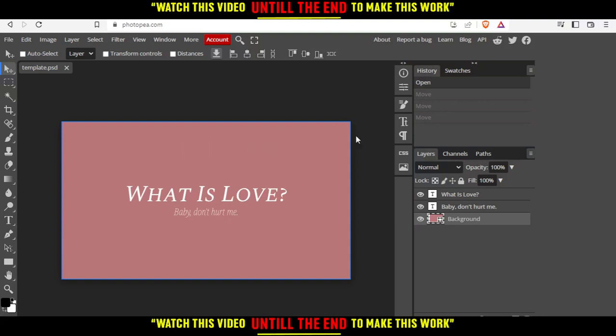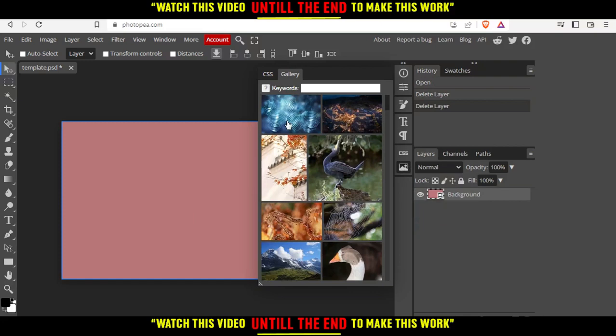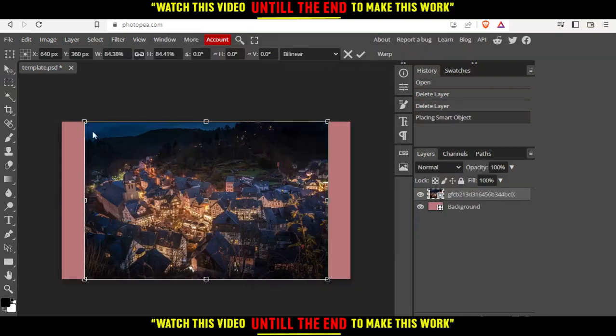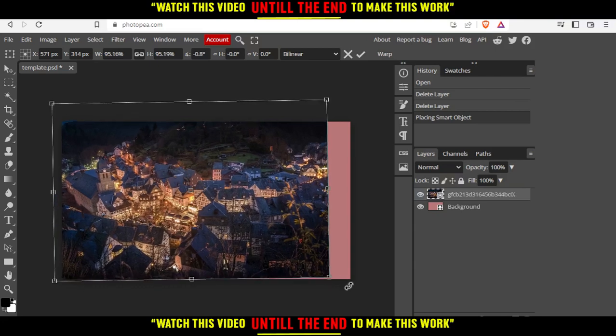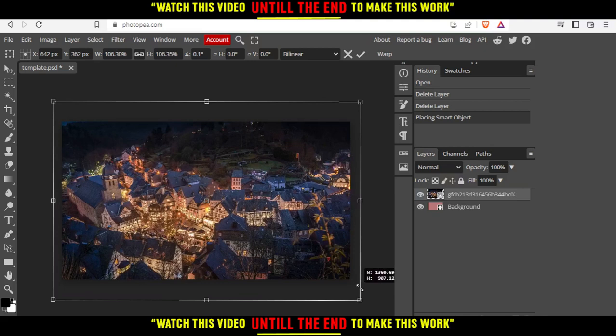Let me just delete those sixes and let's insert an image from here. Let's insert this as an example, and let's close this option. And as you can see now, let's just make it like that. So we have this picture right here.